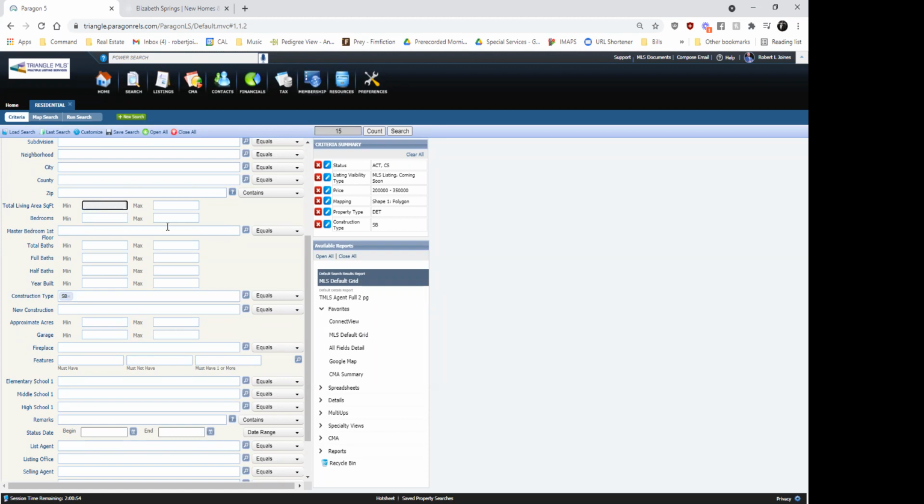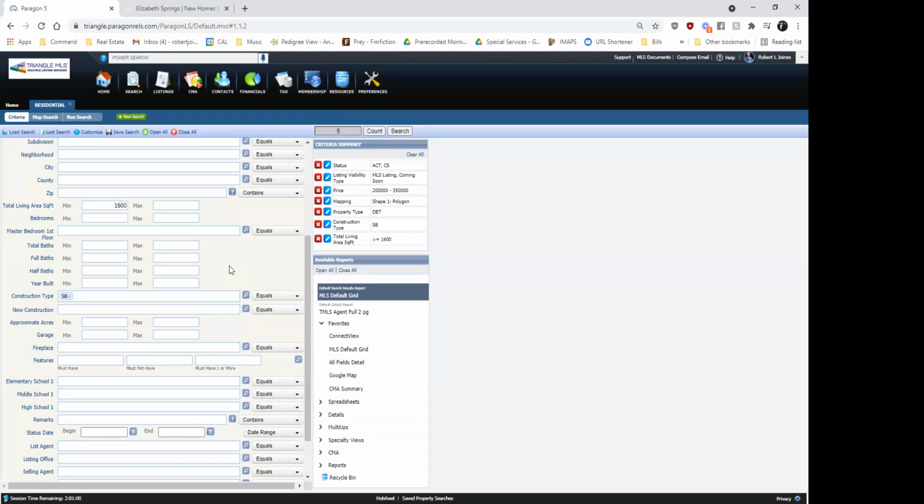So let's go to the square feet. Let's say they need 1,800. I'm going to say 1,600 here, because if there's something that's 1,759, it's going to be close to what they want. And it may be something that we would not necessarily want to rule out. Okay.